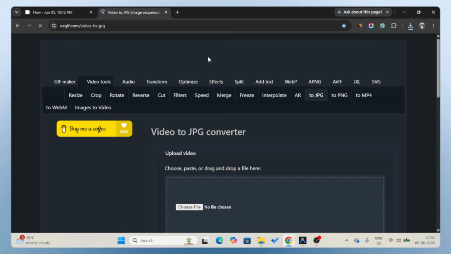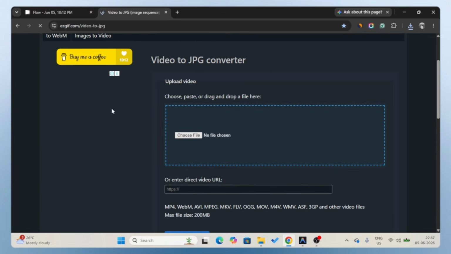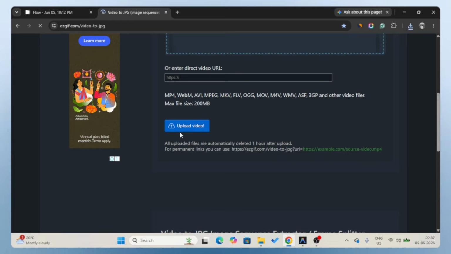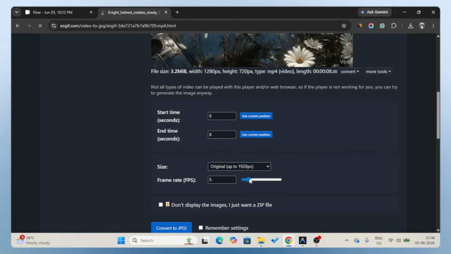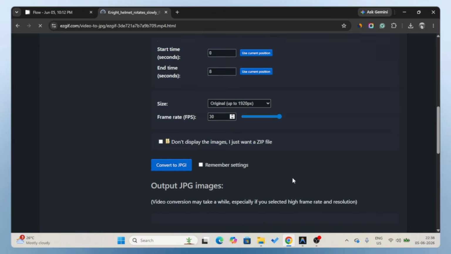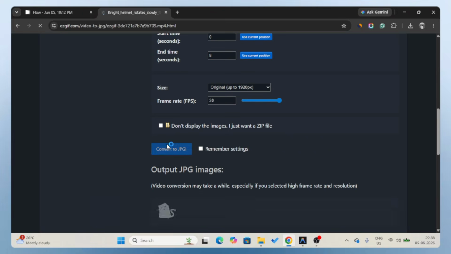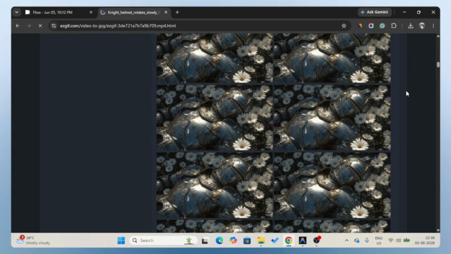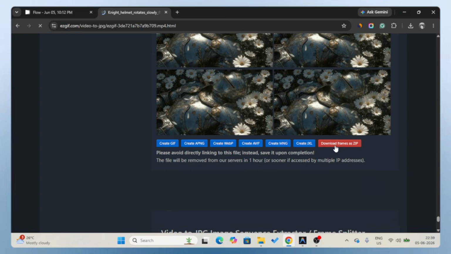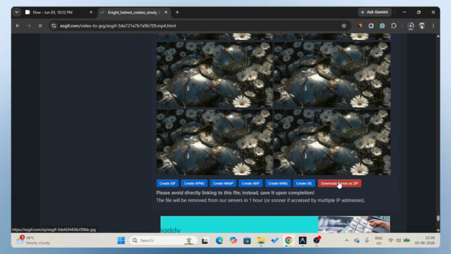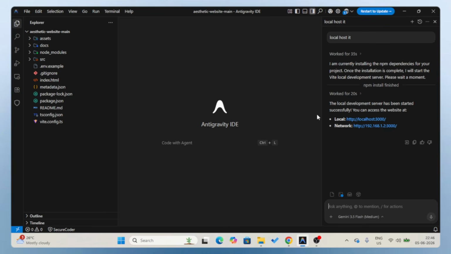So to convert the video to images, I'm gonna be using ezGIF. Here I'm gonna just add the file. So add the file. After that, come over and upload the file. Go down and increase the frame rate to 30 and then convert to JPG sequence. It's finished. Scroll down to the end, and this is the end, and then download it as a zip file. Extract that file, and then the extracted files should be moved to our asset folder, and that's what we're gonna do.